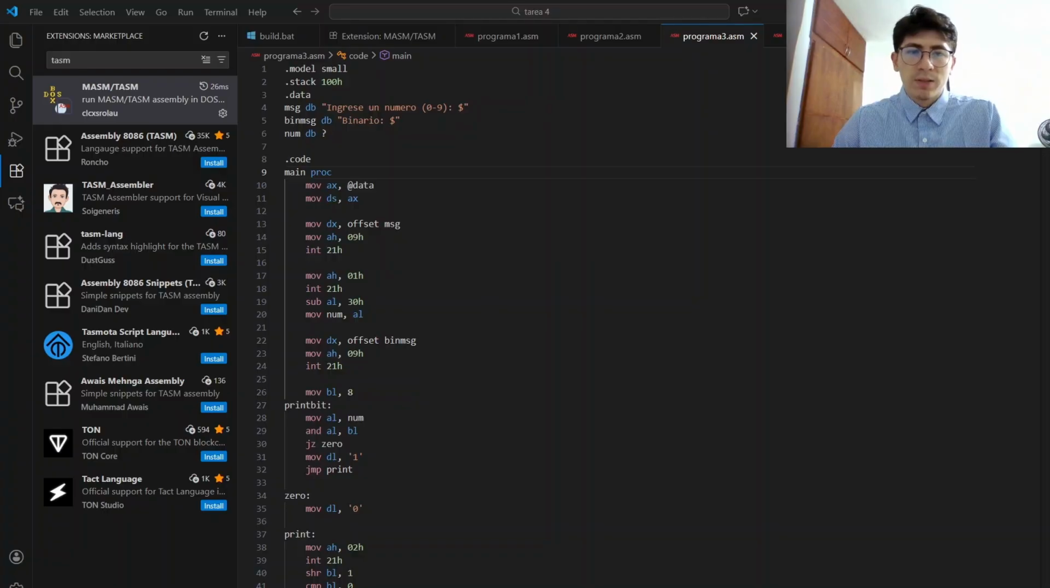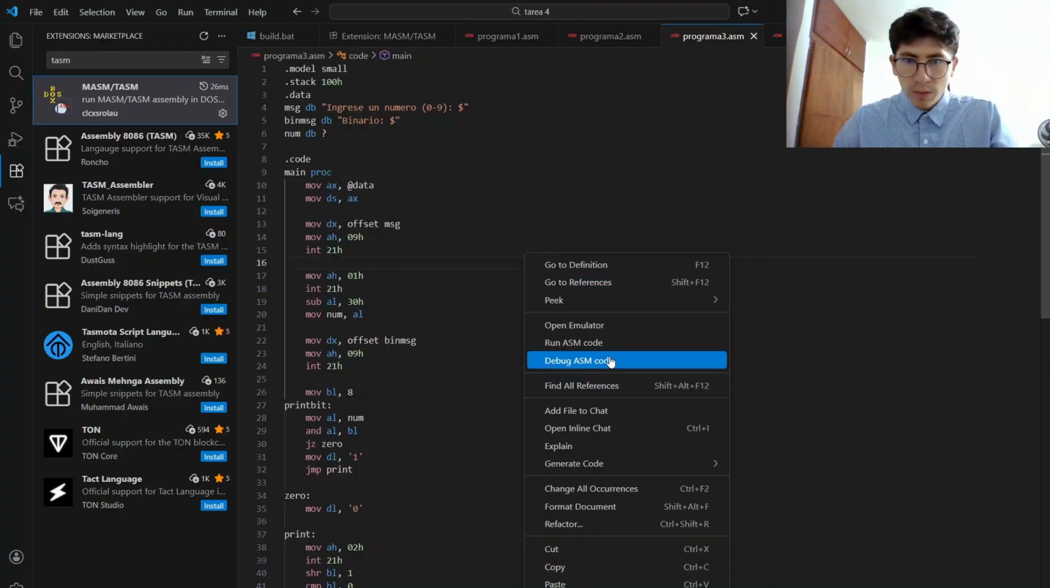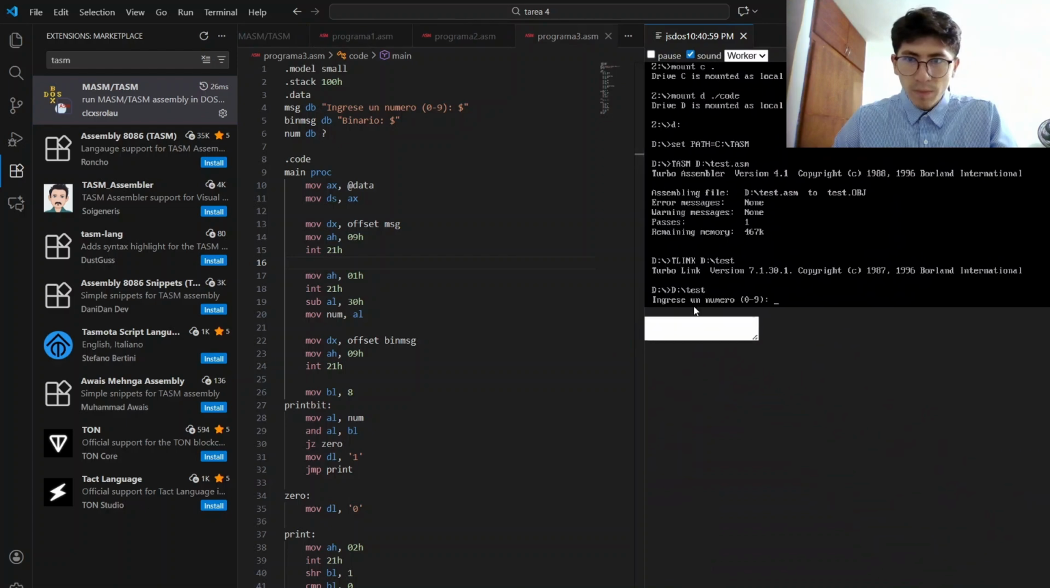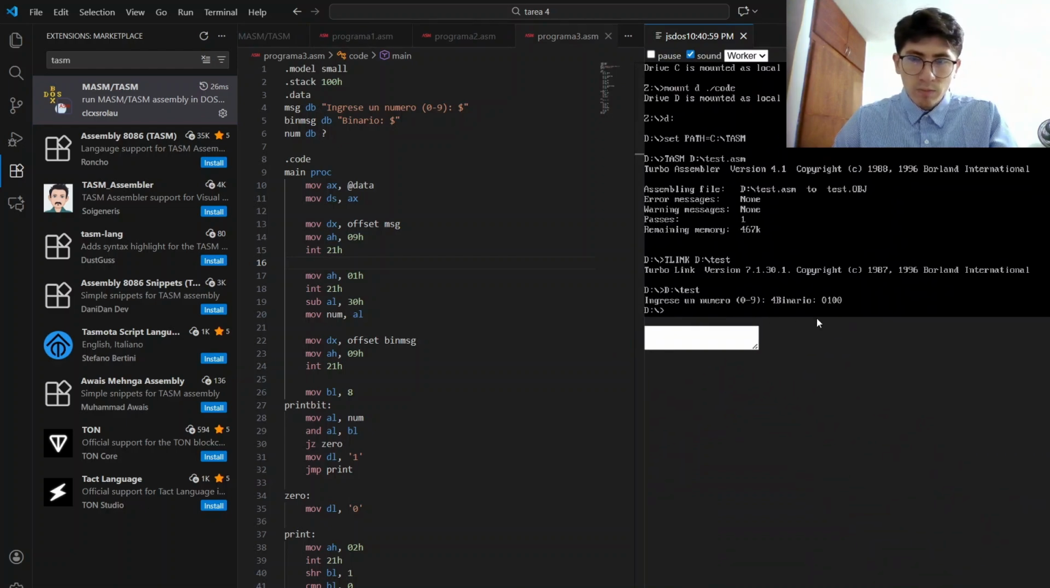Using AND operators, it prints 1 or 0 depending on whether the bit is set. This program demonstrates logical operations and bit-level processing in assembly.